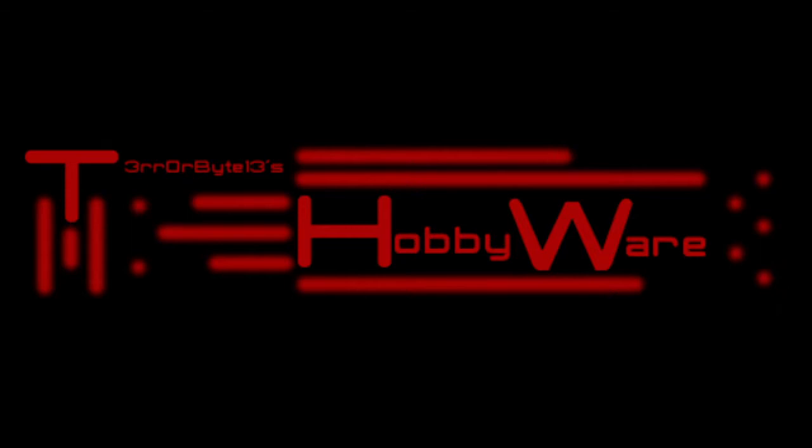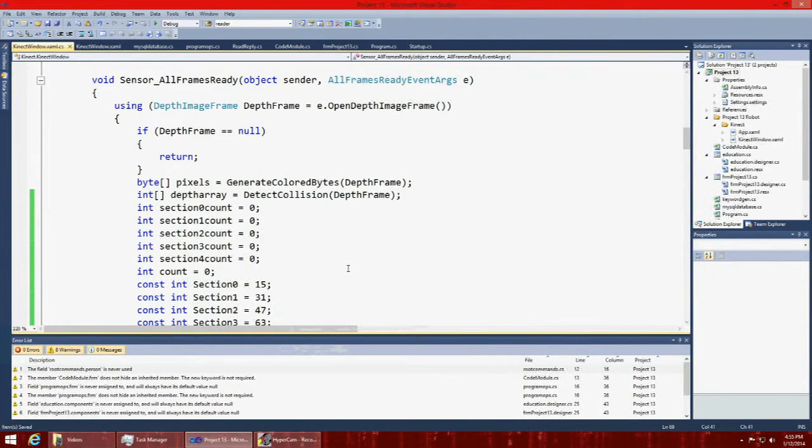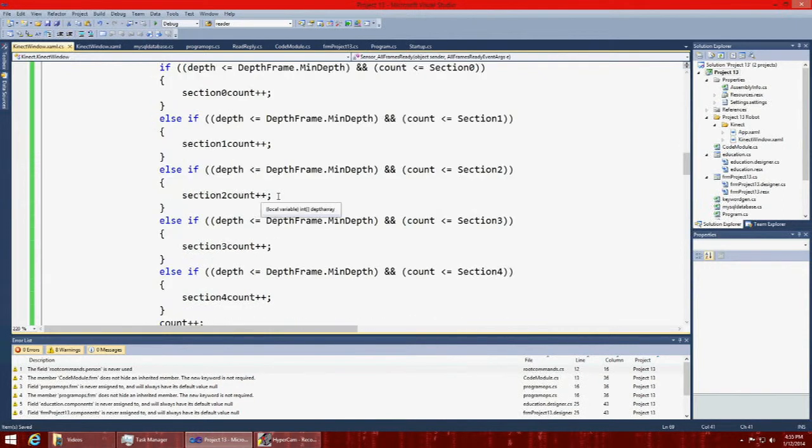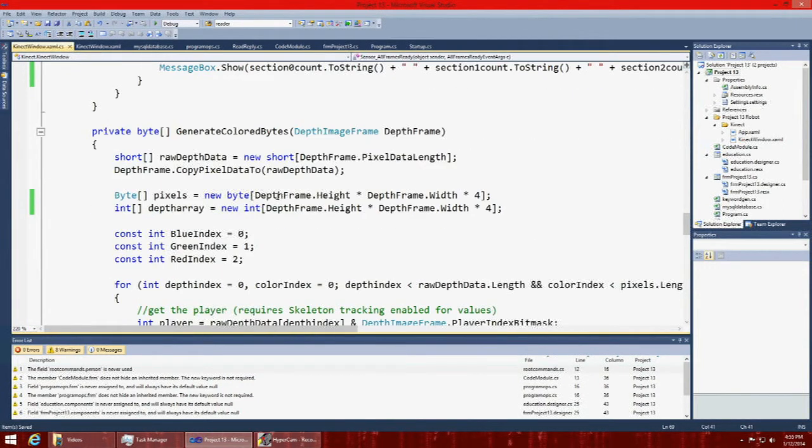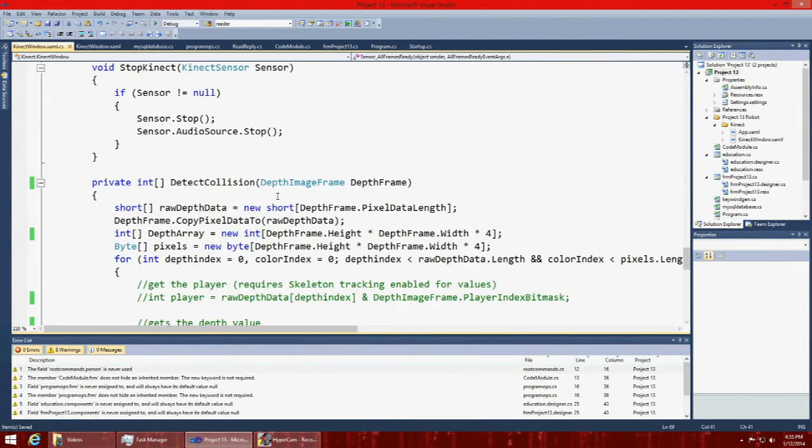So let's dive in. If we go through this, you can see that when the sensor all frames ready event fires, basically it goes in, and this is where we do the division of the depth frame into sections. So it gets a depth array, and I'll just scroll down to where it gets the depth array from.